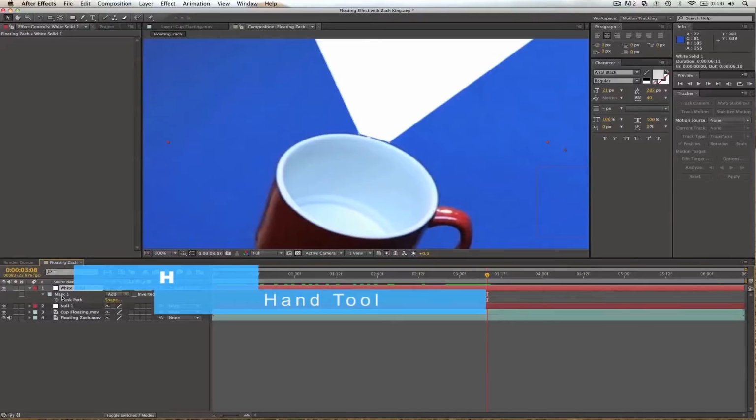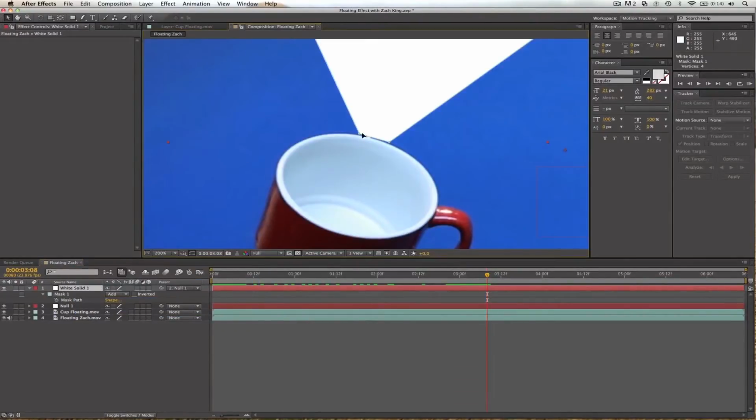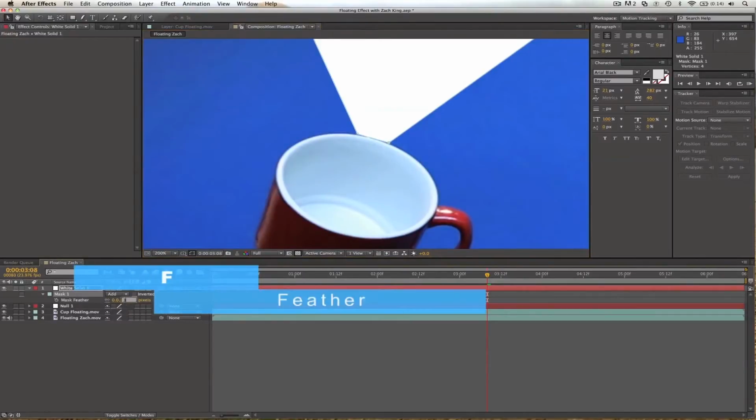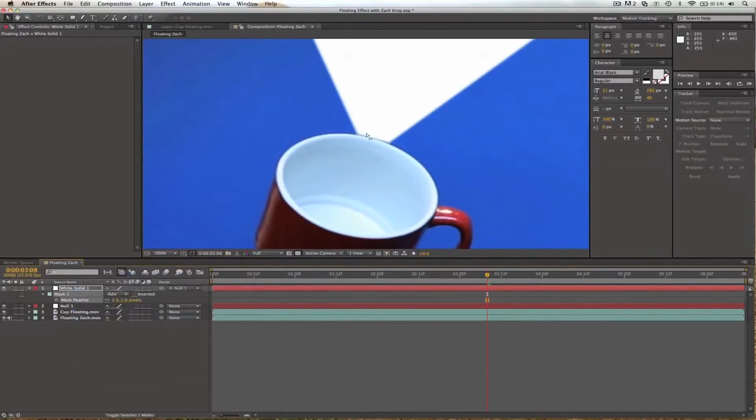Hit M to open up the mask, and we can look at the parameters here. I'm going to adjust it a little bit closer. Then I'm going to hit F for the feather, maybe go up to 2 or 3. Feather, okay, that's a little much. Let's go to 2. Move it a little closer. So we're hiding the string.